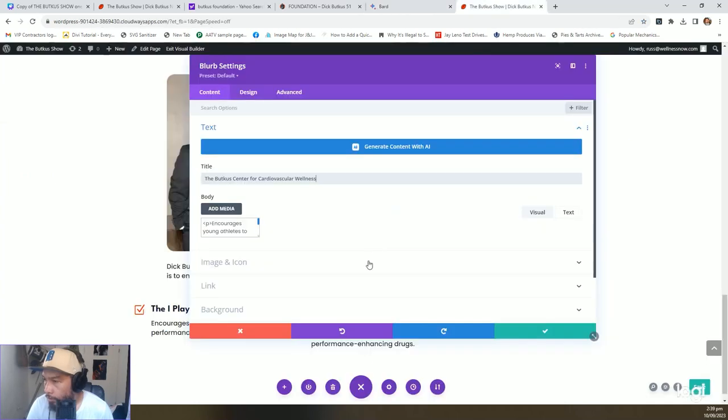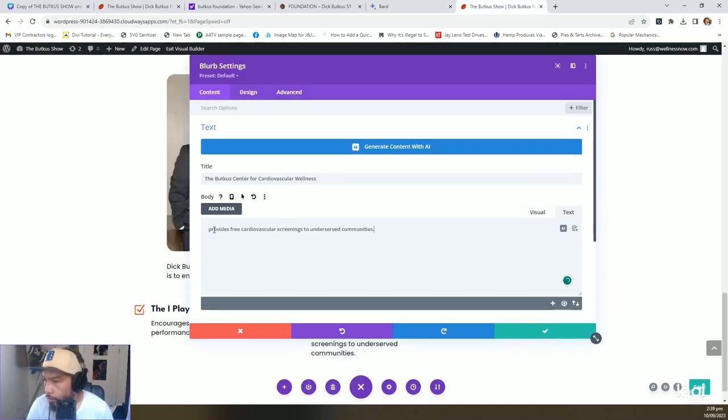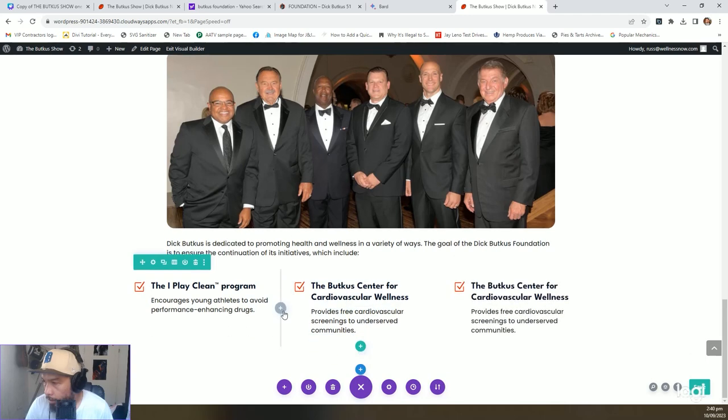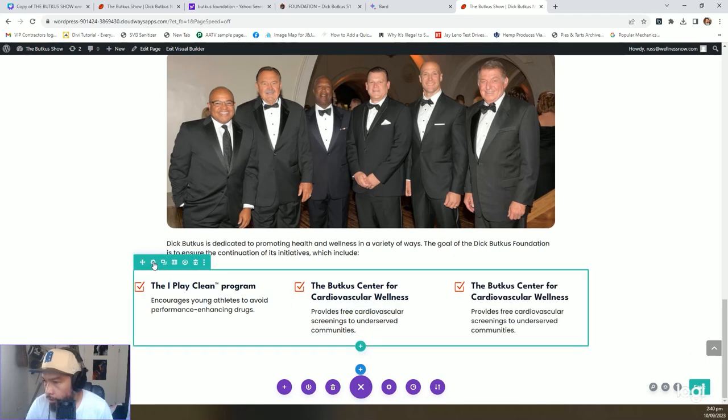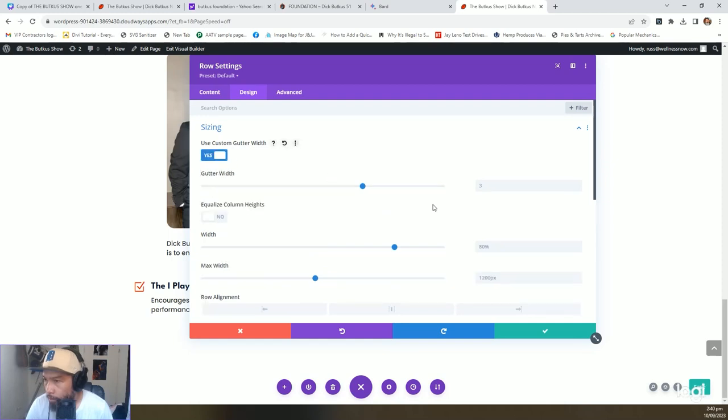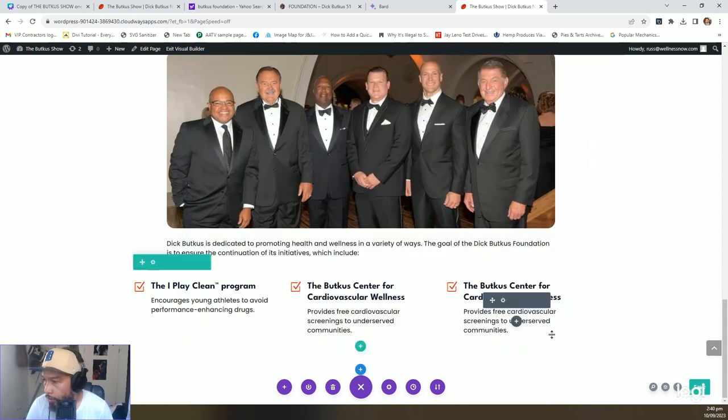Provides, again, paste that there. One thing I do with this type of list is change the custom gutter width, basically the spacing between the columns.